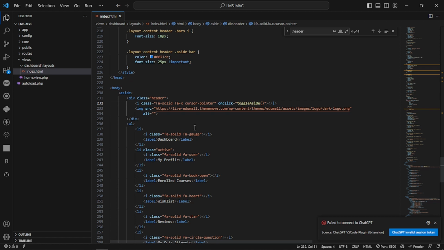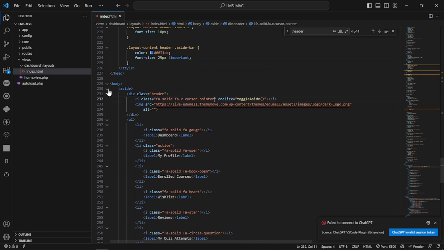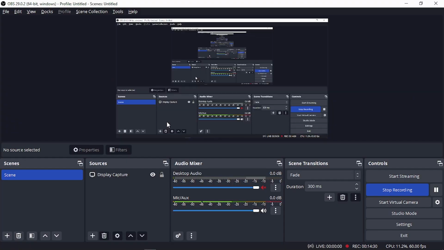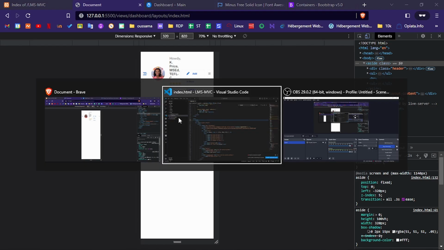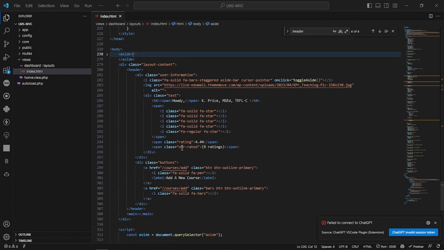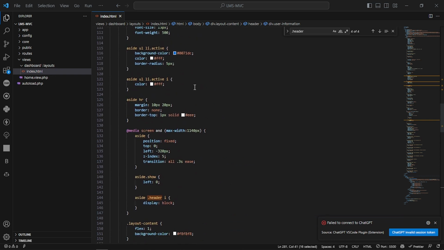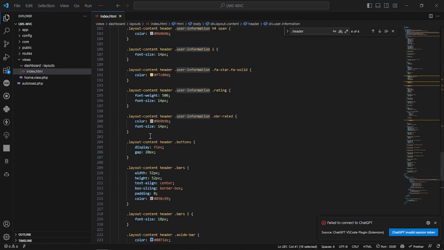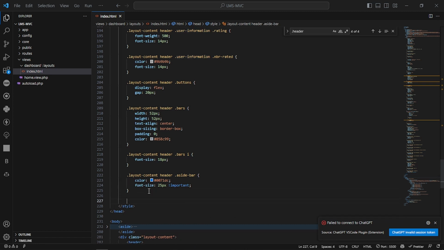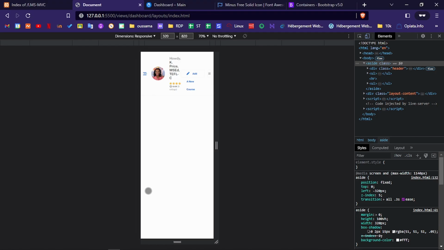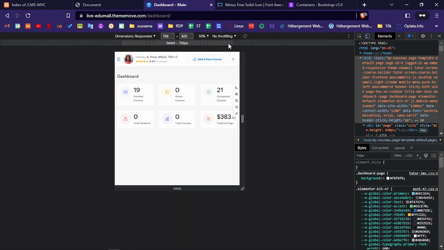Okay, so we will go not to our aside but to our header. We will go to our code, and for our header we make sure that our user information, okay, if we have a small screen, here we can go and make a media query for screen, and if we go to this, this, this.